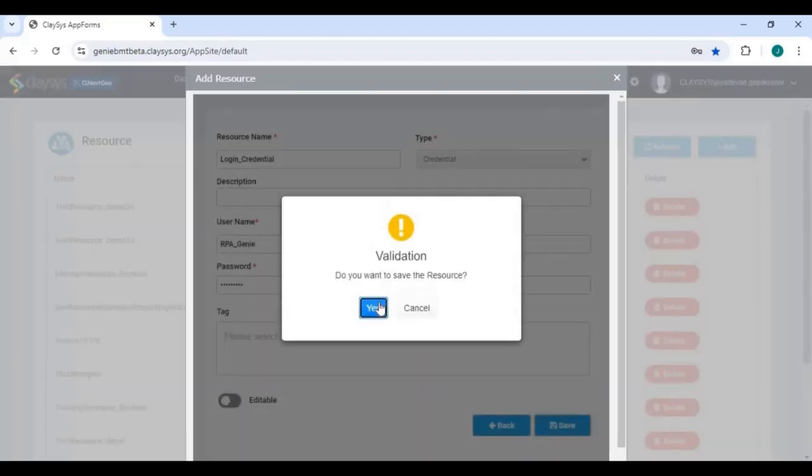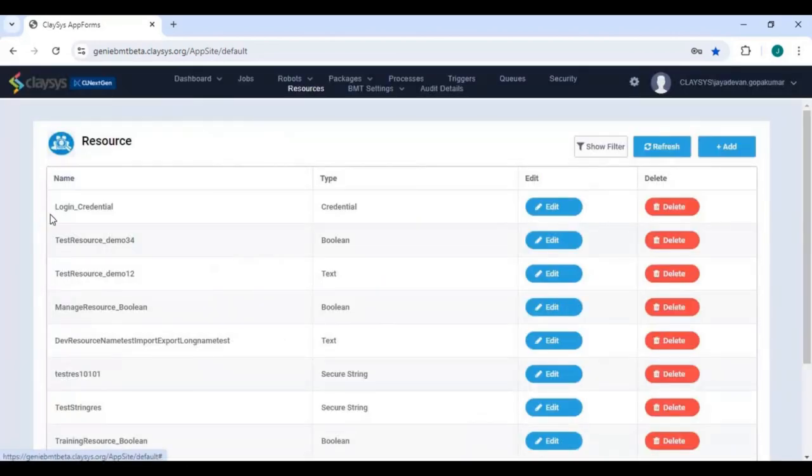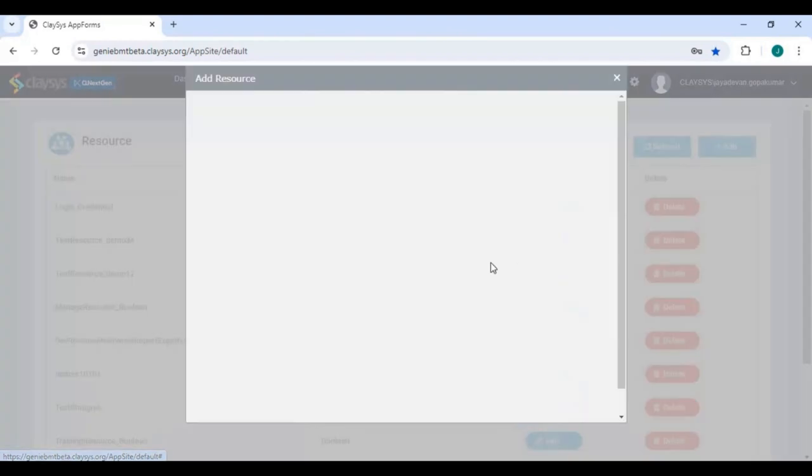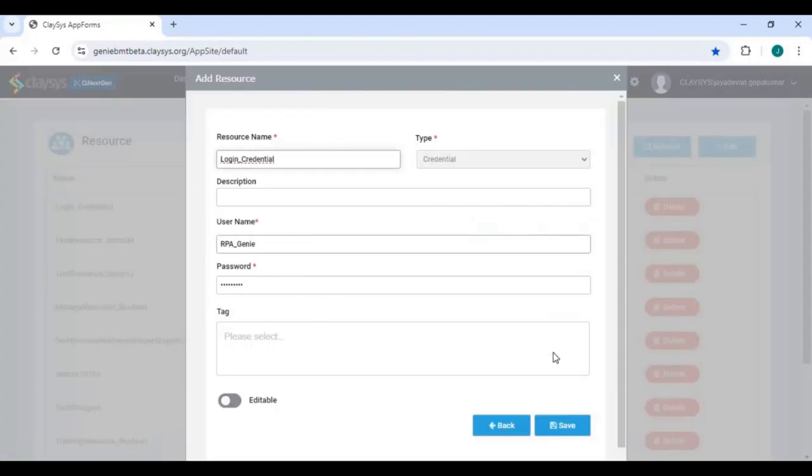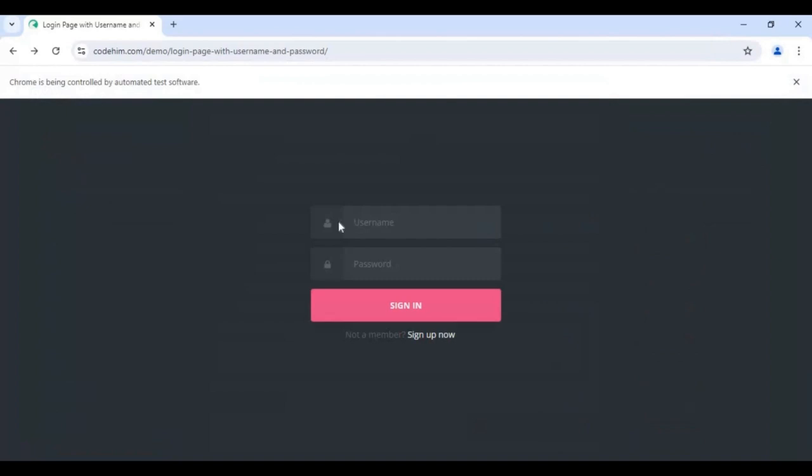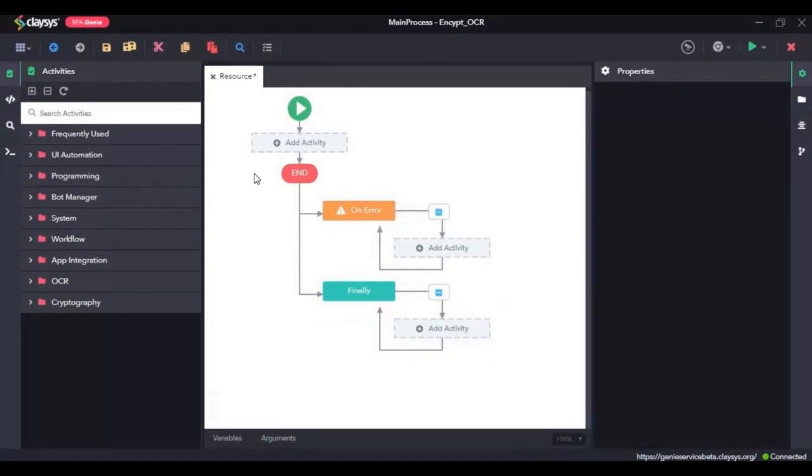So let's click on the save option to save the resource. And now we have created the resource. So we will be using the values that we have provided here to enter it into the username and password field. Now let's go back to Studio and use the activities to input the values.